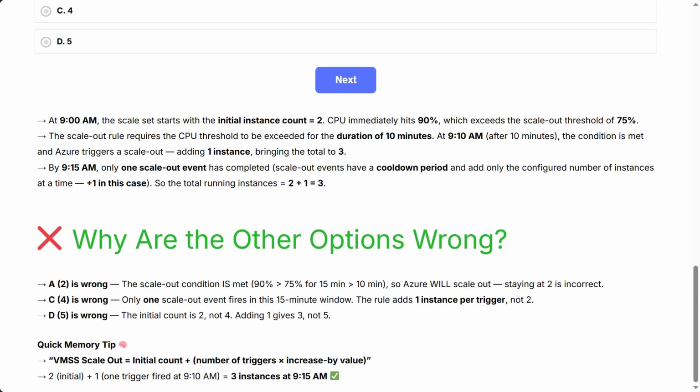Why are the other options wrong? A, 2, is wrong. The scale-out condition is met, 90% over 75% for 15 minutes over 10 minutes, so Azure will scale out. Staying at 2 is incorrect. C, 4, is wrong. Only 1 scale-out event fires in this 15-minute window. The rule adds 1 instance per trigger, not 2. D, 5, is wrong. The initial count is 2, not 4. Adding 1 gives 3, not 5.